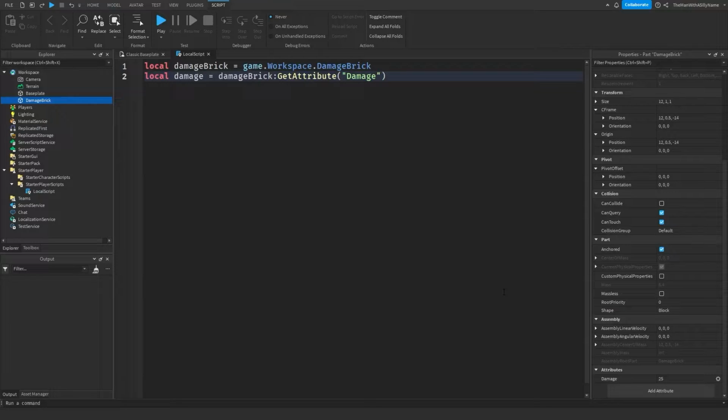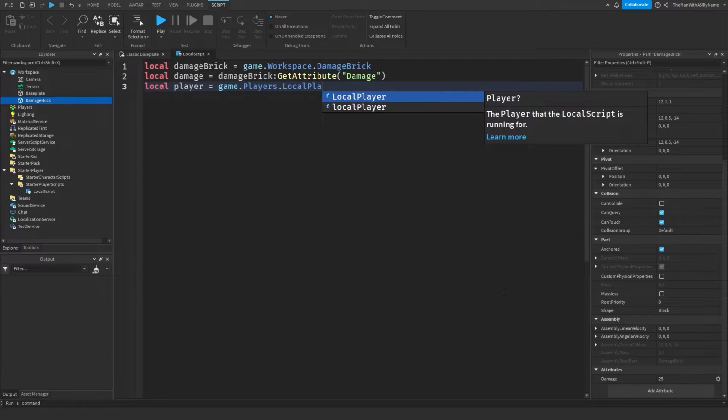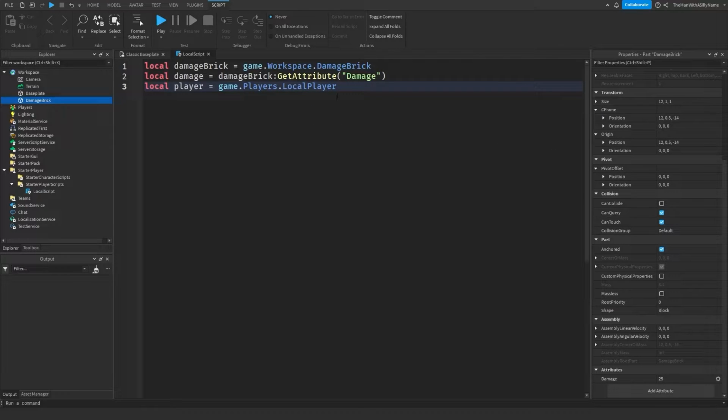So next we're going to make a variable for our player. So we're going to say local player equals game.Players.LocalPlayer. So keep in mind that we can only say LocalPlayer in a local script because local scripts run only for our player. But for a server script, you can't say LocalPlayer because the server consists of many players. So it's not going to know which player that is.